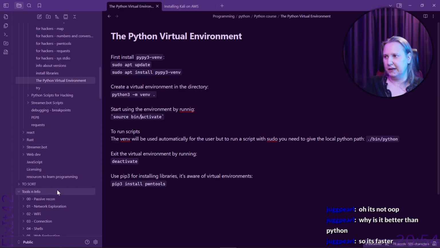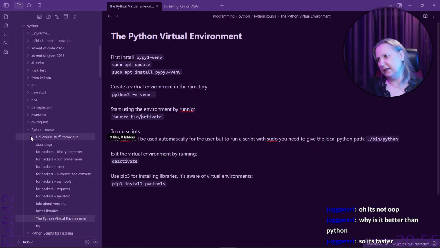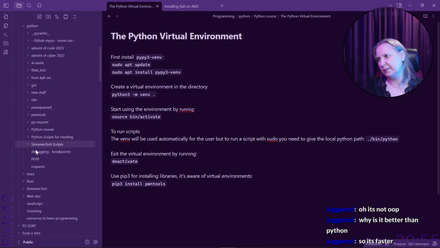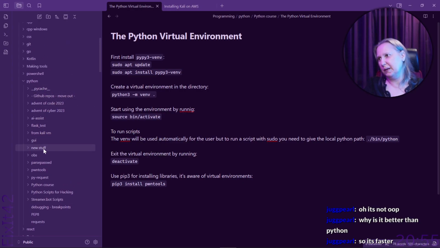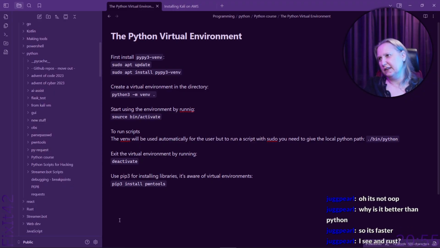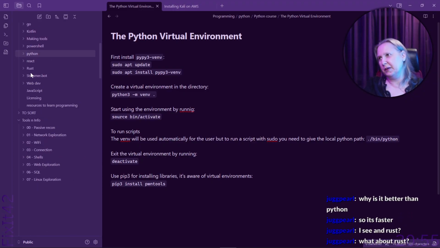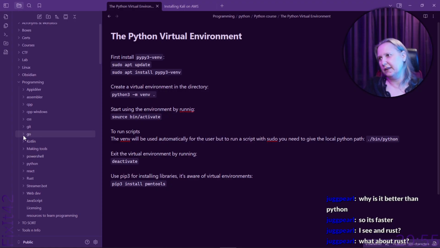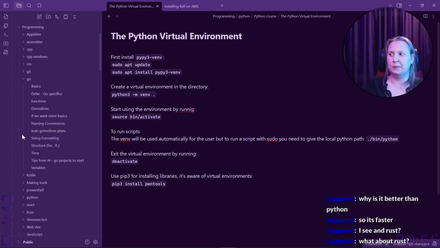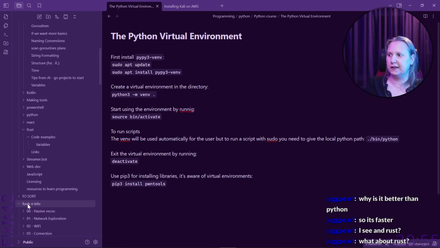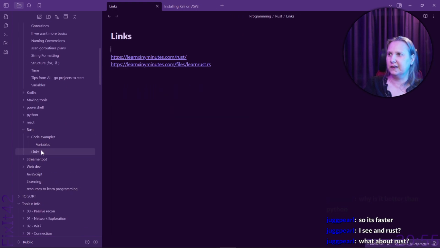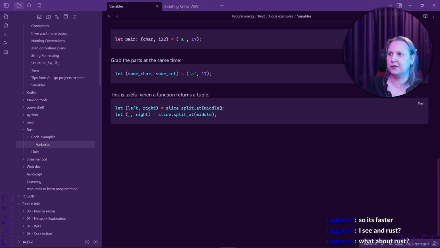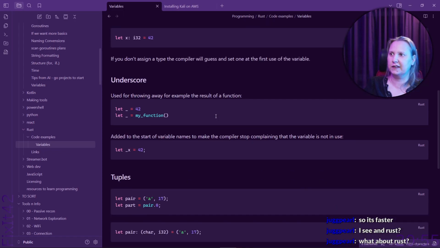Yeah, let's see here now. Where's Go? Go, go, go. I'm blind. I really am blind. Rust. There's Python again. What about Rust? So for Rust, we just did like half a web page, so it's really empty in here. We have some links and a bit of information about variables. This is how far I got.